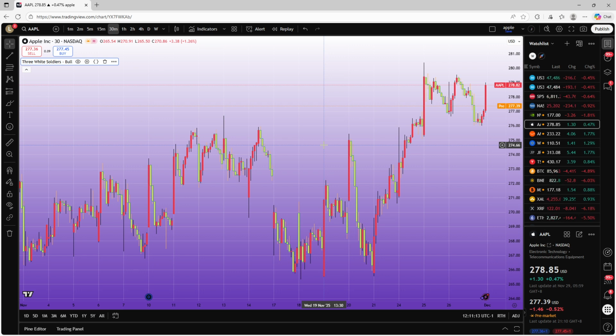And that's it. You've successfully added the 3 white soldiers bullish indicator to your TradingView chart, and you're ready to start spotting strong bullish reversal patterns more easily in your analysis.